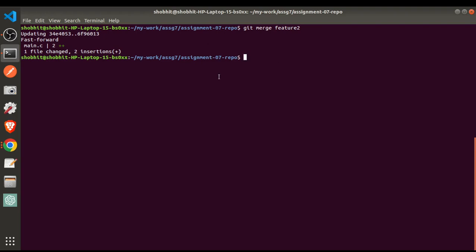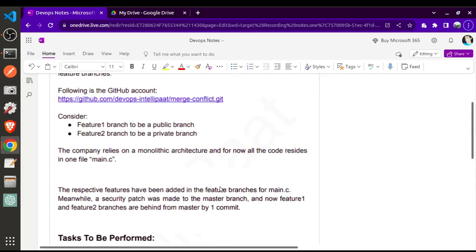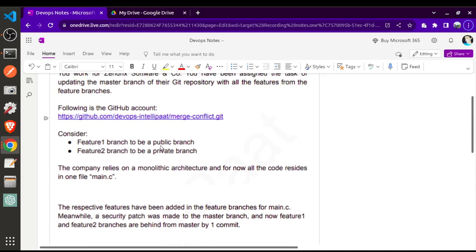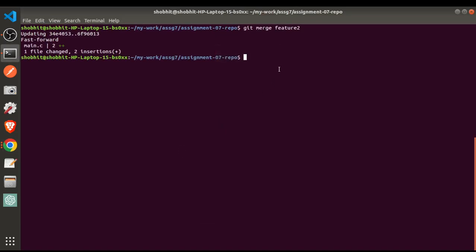Now it's time to push the changes. Because I have added the feature 1 and feature 2 branches, now I push the changes, but it is given here that feature 1 should be public and feature 2 should be private. So since feature 2 is private, we are not going to push the feature 2 branch. We will only push the feature 1 branch, along with the master branch.